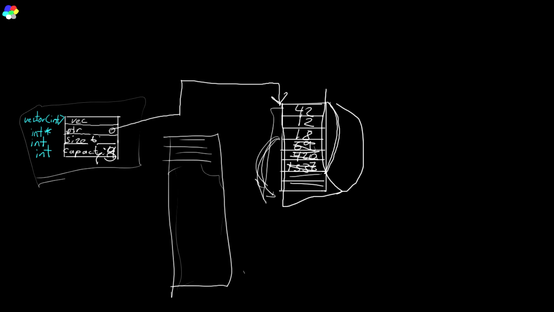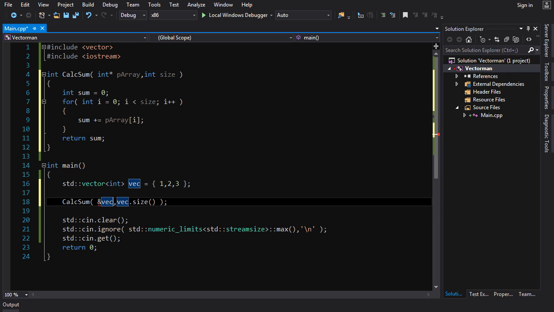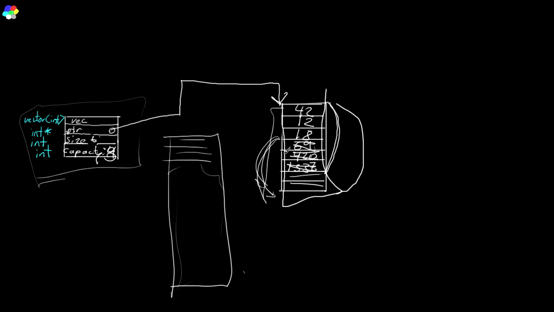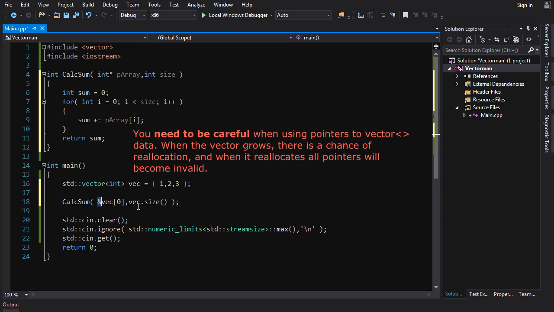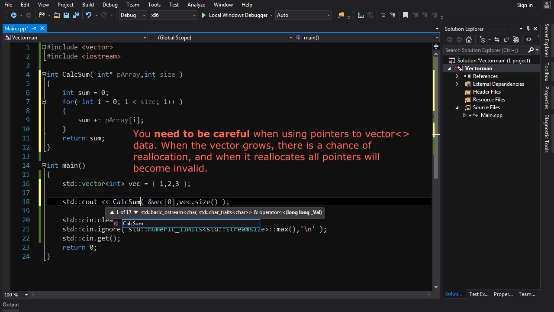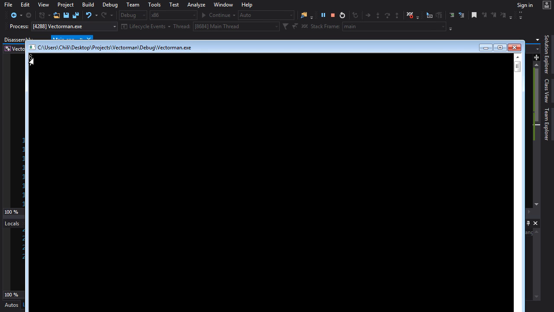It's the same idea. So what we could do is, for example, we could pass it the address of the first element of the vector, because this returns a reference to the first element. So we take the address of that. That's just an address of the first element, which is a pointer to this array. And so we could call calc_sum and pass it the pointer to the first element, pass it the size of the vector, and it should give us the proper result. Let's go std::cout, calc_sum, and yeah, this should give us the answer 6, and it does give us 6.